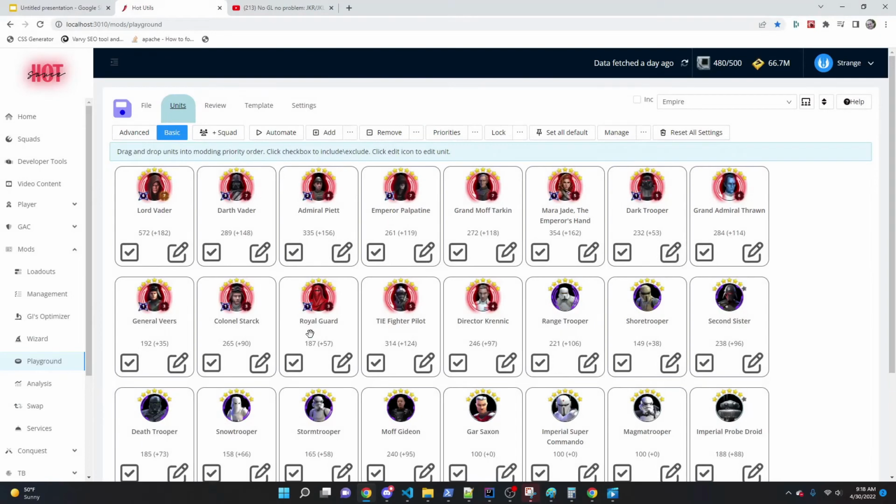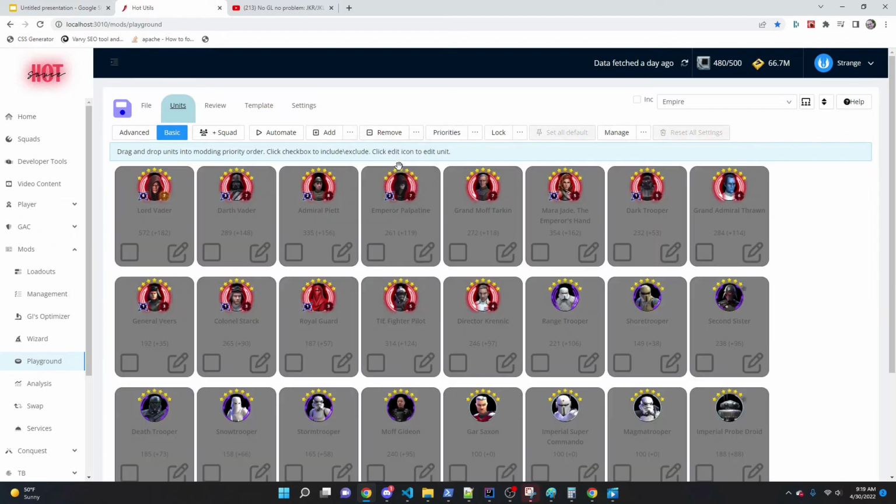So let's jump into the tool, and the first thing you want to do is select the units that you want to include in your loadout definition. So I'll start by removing everything, and then it's easier to remove everything and then add back in the units that you want to include.